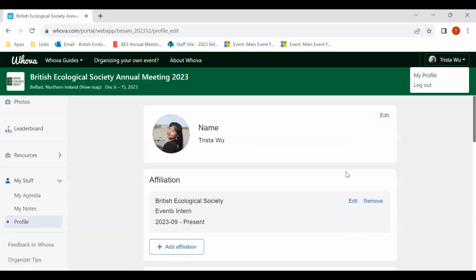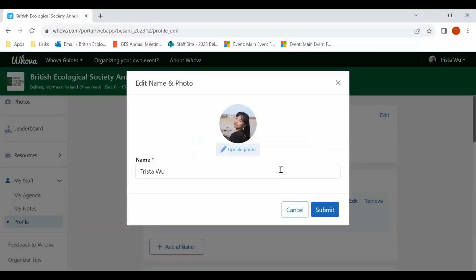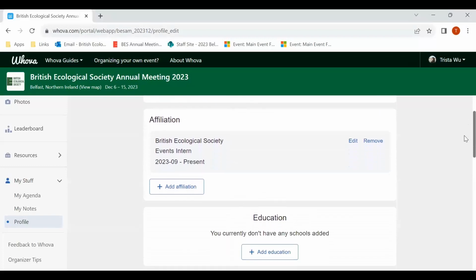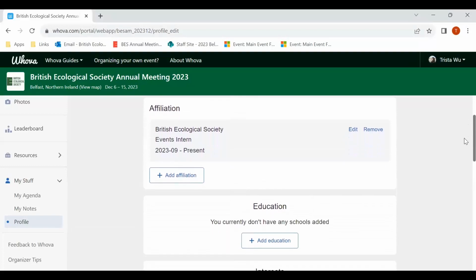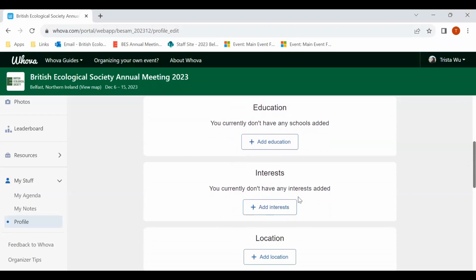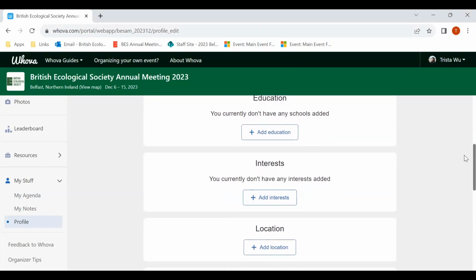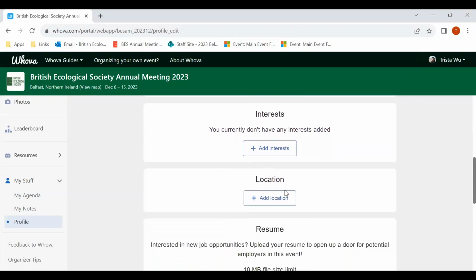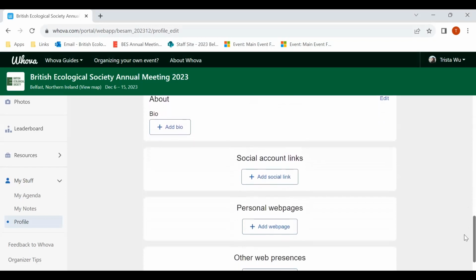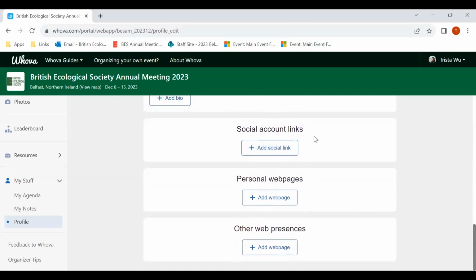On this page, you can edit your profile picture here. Here, you can add your institutions or universities. You can also add your top-level interests so other delegates with similar interests can find you. You can add your current and recent locations, as well as your resume and your social media account for networking.